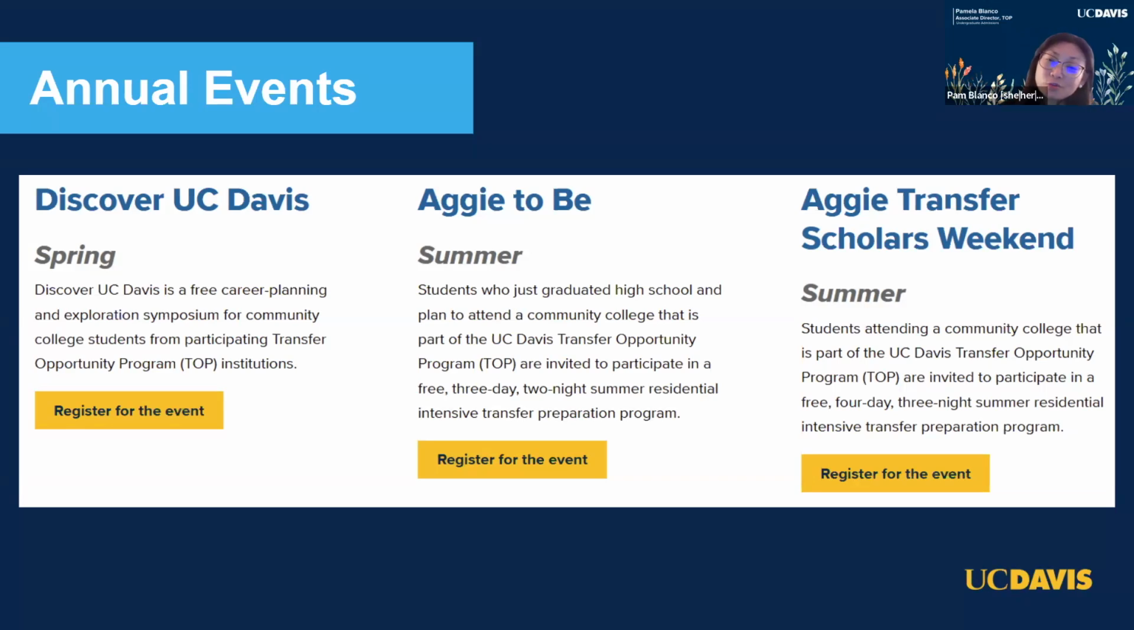The Aggie Transfer Scholars Weekend might be more applicable to many of you who are here tonight, right? So the Aggie Transfer Scholars Weekend is also a multi-day program for students who will be applying for fall 2026. Majority of the students that will be accepted to this program will be students who are going to be applying for fall 2026. But we also will accept students who are maybe further down the line in their transfer path, right? But majority of students are fall 2026.